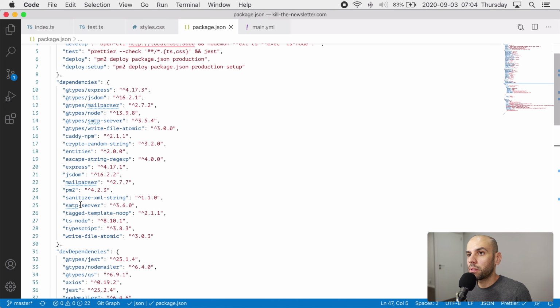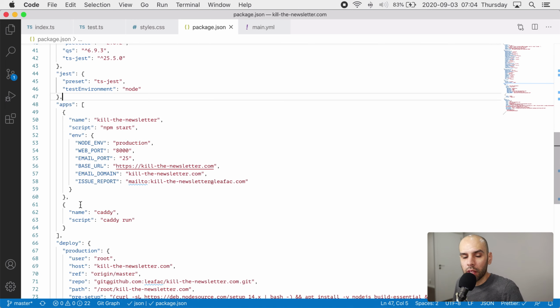So now let's talk about deployment, the final thing. The way Kill the Newsletter is deployed is I run a machine on DigitalOcean. It's the cheapest plan they have. It's $6 per month, $5 for the machine and $1 for backup.